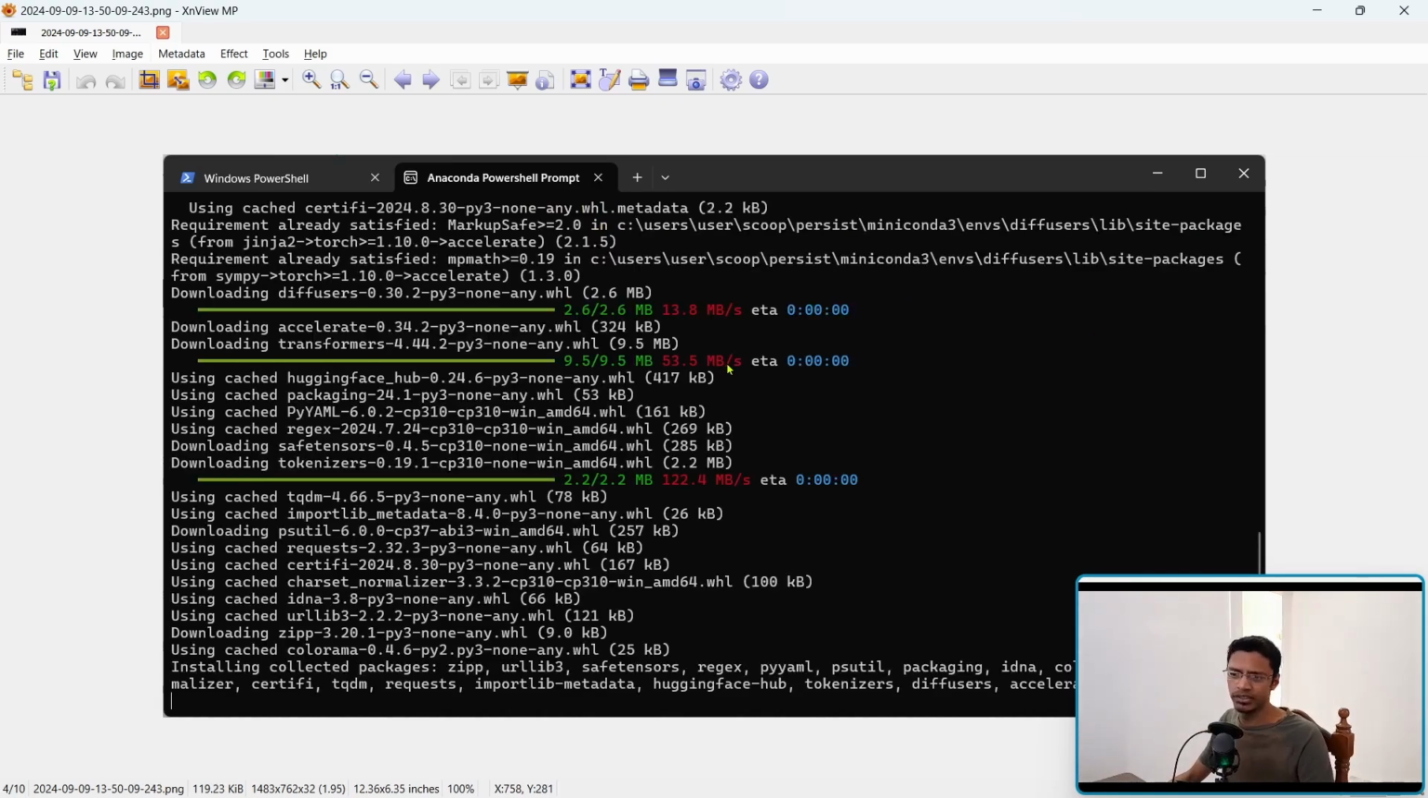It's going to install, and if it freezes where it says installing collected packages, leave it. It will probably take some time to install those packages, especially Torch Audio and Torch Vision, depending on your internet connection.